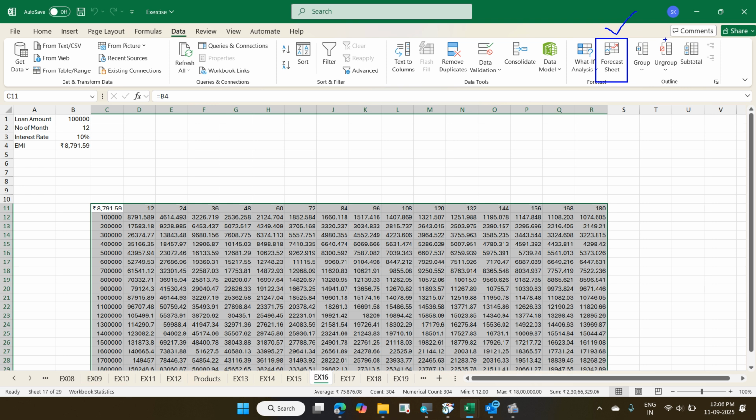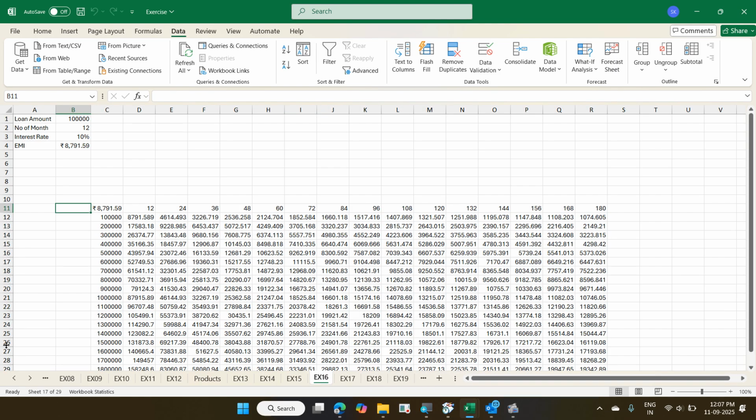Now let us jump on to our next exercise number 17. Probably the next 2-3 hours we are going to spend time on this. Very, very, very powerful and very, very, very important feature.